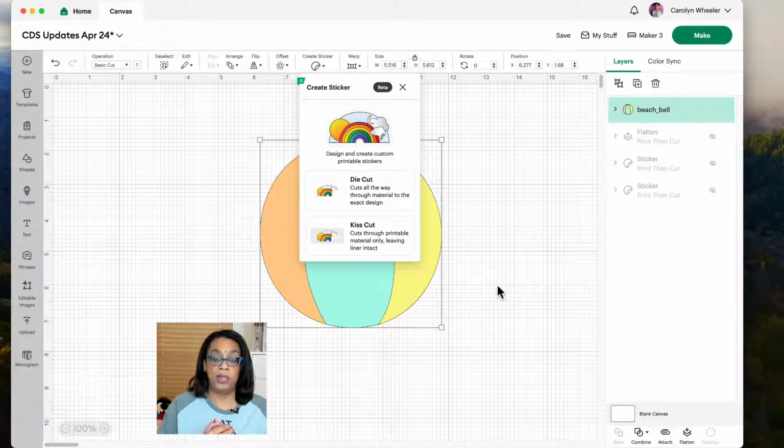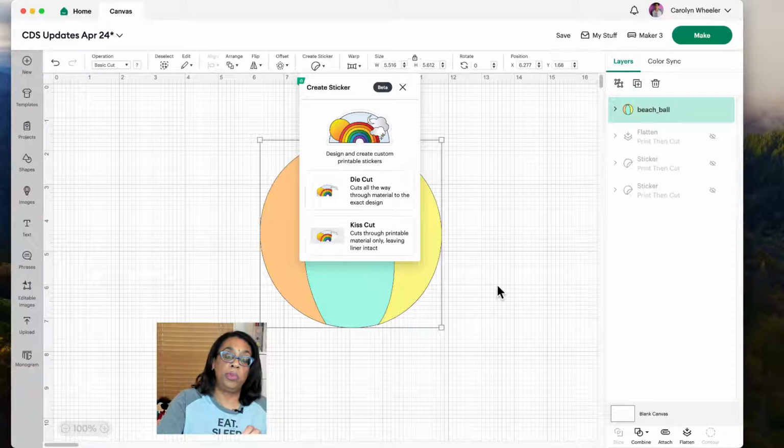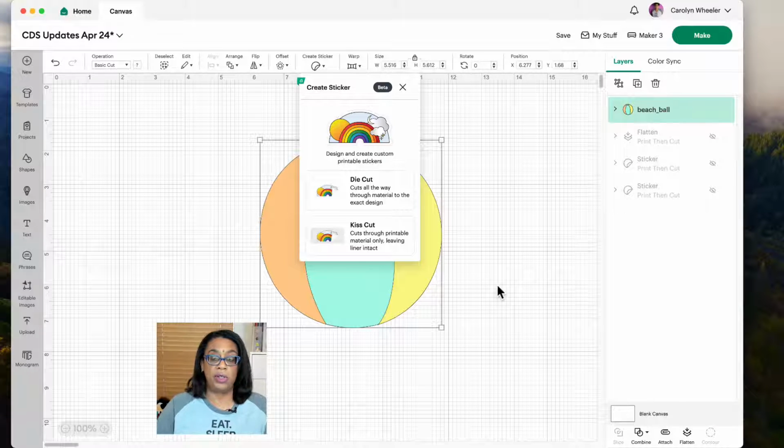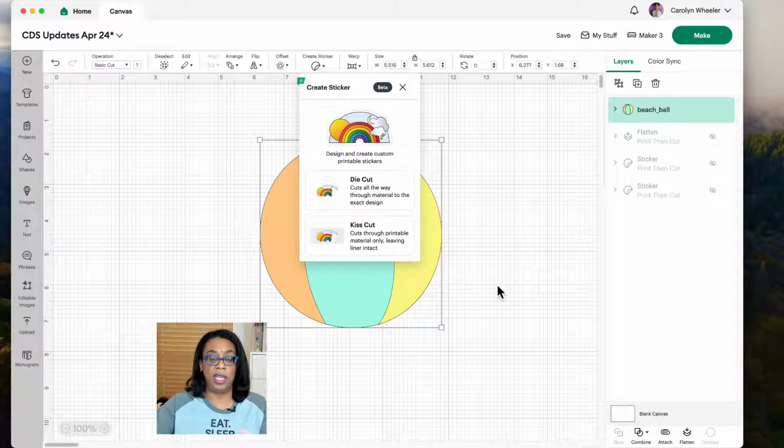The other option is kiss cut. A kiss cut is when your Cricut blade only cuts out the sticker, and so then you would pull just the sticker off, but you'd still have the carrier sheet intact. So think about when you buy stickers from the store and you just pull off the sticker that you want, but the carrier sheet is still there, it doesn't go through.